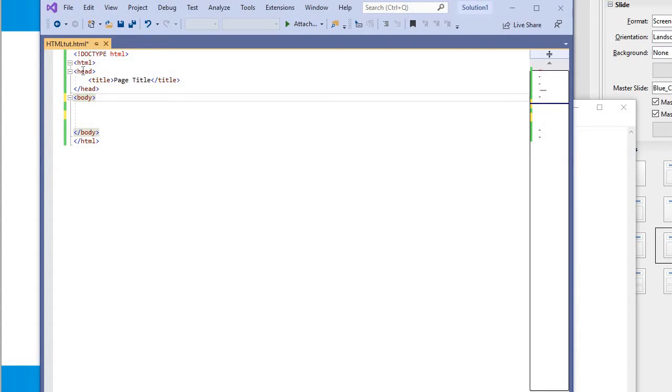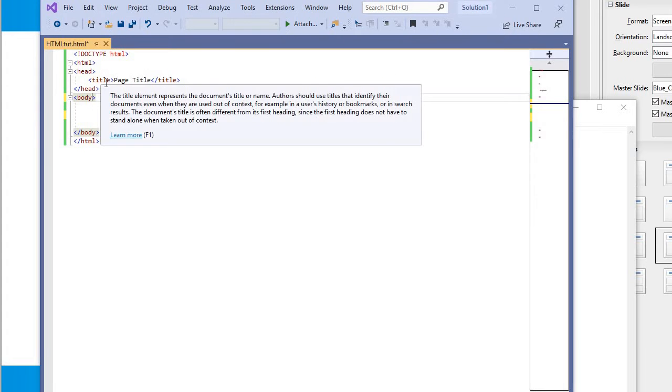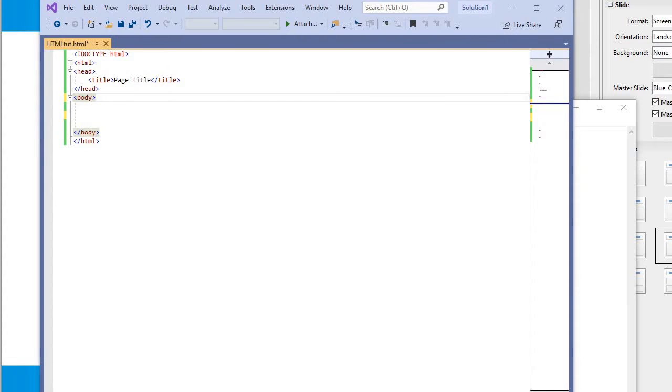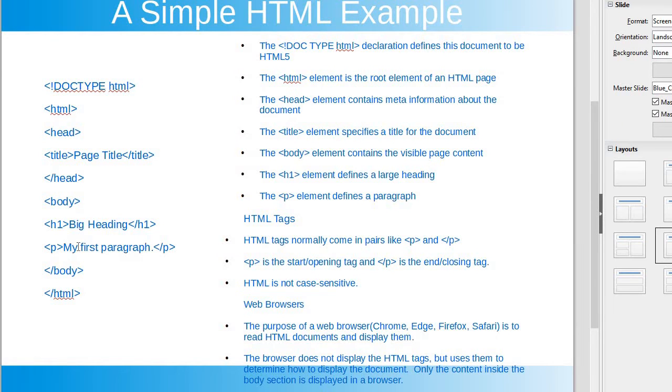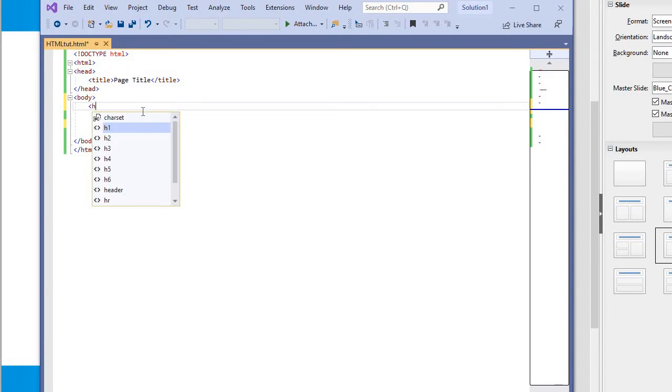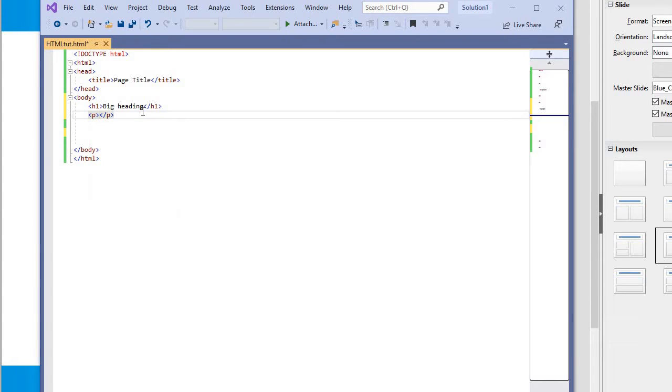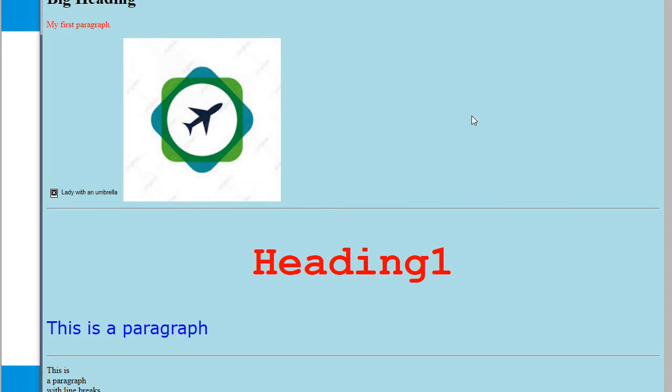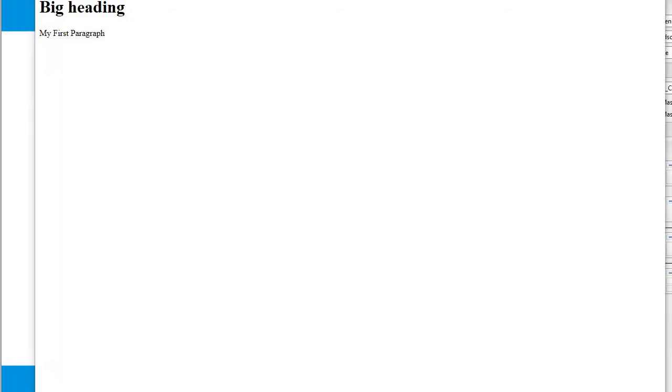Okay, so we have the doctype HTML, and inside the head element we have the title, and inside the body element we'll put h1 big heading, and then p tag my first paragraph. Let me save this and let's go to the browser and refresh.